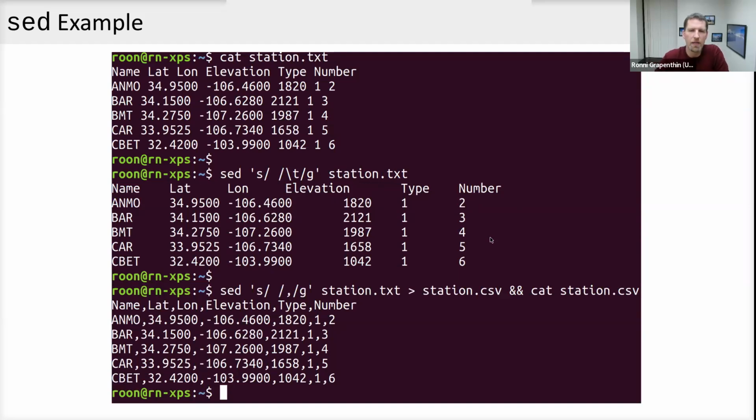Perhaps you want to easily read it with Excel, or perhaps validate your file to ensure that it conforms. Then you replace the white space with a comma. Then we redirect the output to station.csv, and we show the output here, cat station.csv, and now you can see all the spaces up here are replaced by commas.